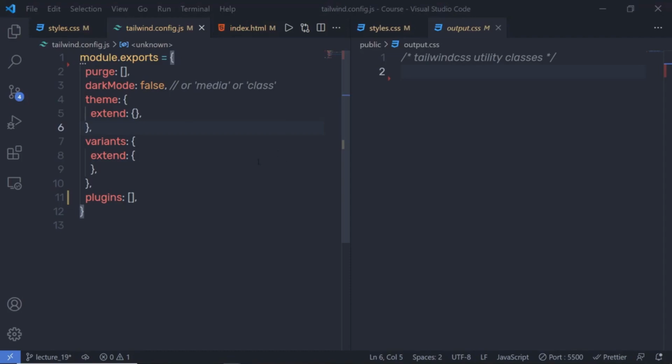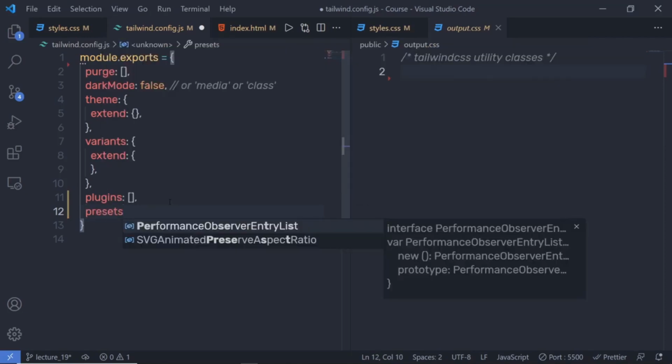Now let's take a look at how you can use preset inside Tailwind. Inside this default configuration file, you will not get a preset section, but you can add that preset section by adding a new section inside this Tailwind configuration file. Here you can add preset just like this.